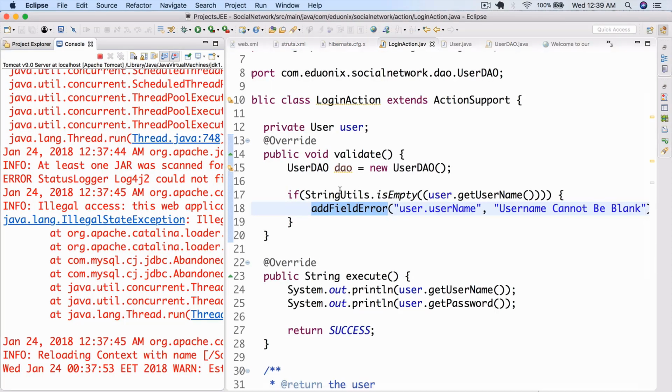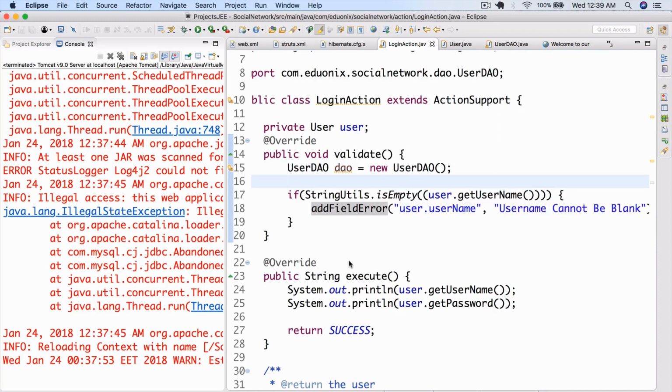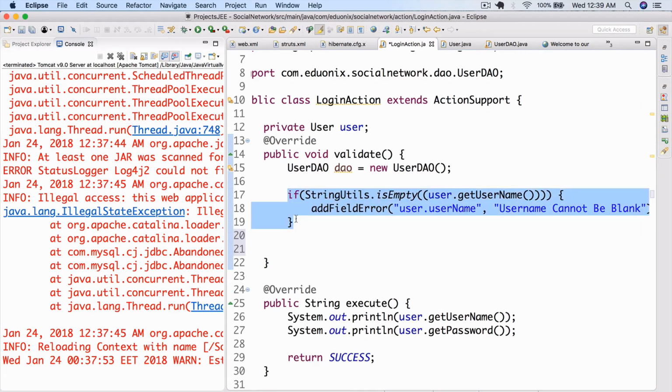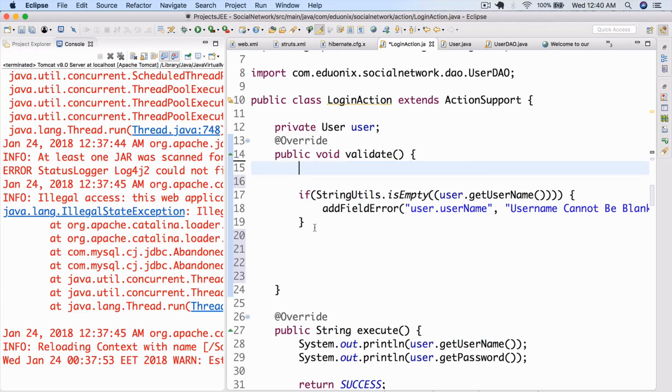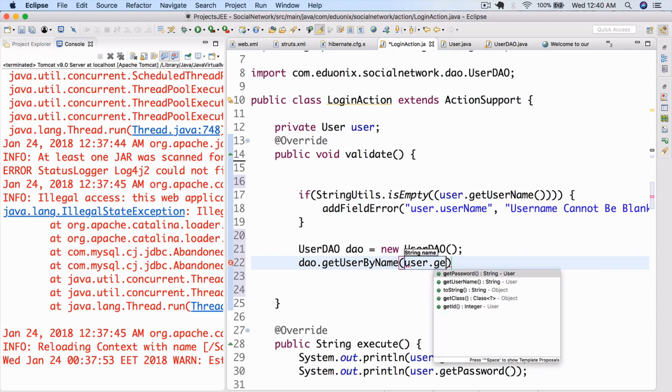Write the rest of our login code, the login logic. There we go. Okay, so if string utility is empty. Now let's do the same exact thing for password as well. Okay, well actually let's not do that for password. Maybe the user doesn't want to have a password. We're not too worried with security here. Okay, so now let's move this DAO down here. Let's do DAO.getUserByName, user.getUsername.